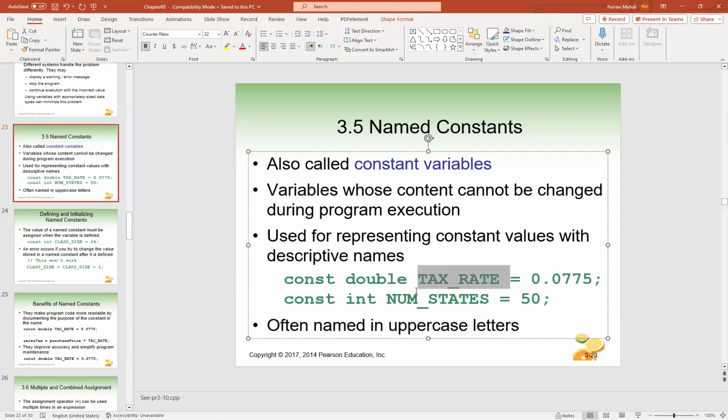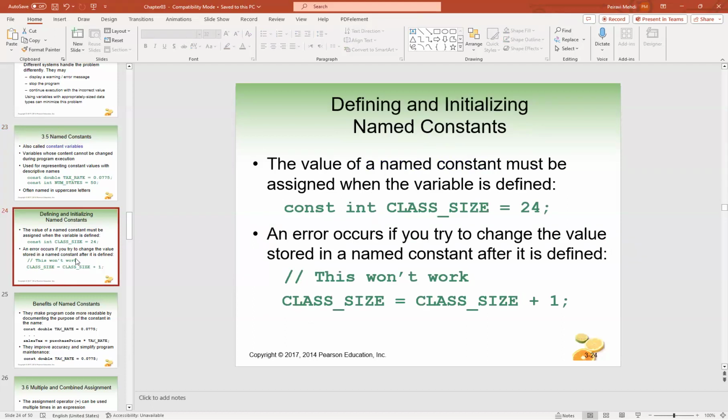So we have some rules we need to follow when we define constants. The value of a named constant must be assigned when the variable is defined. If you say const int class_size = 24, I'm defining a constant integer, and the name of that constant integer is class_size. I'm putting 24 inside it. If I say class_size = class_size + 1, I'm trying to add 1 to a constant, which is wrong.